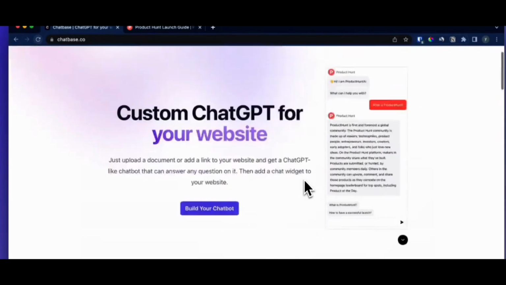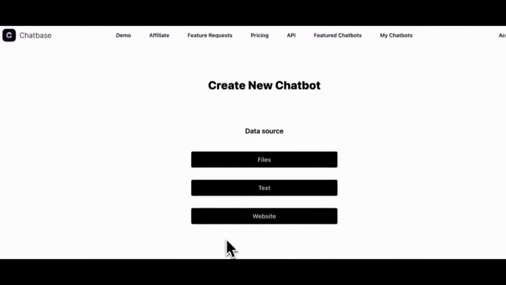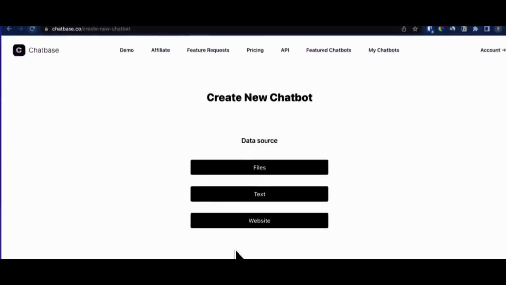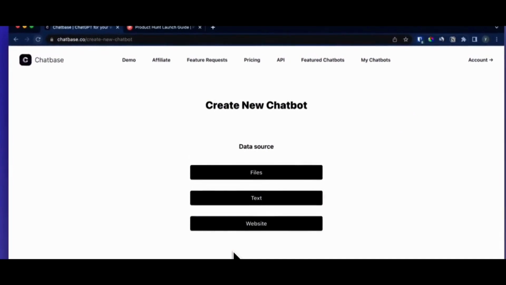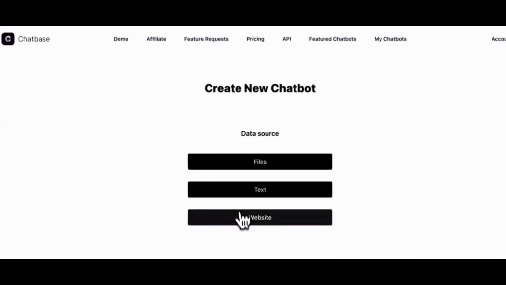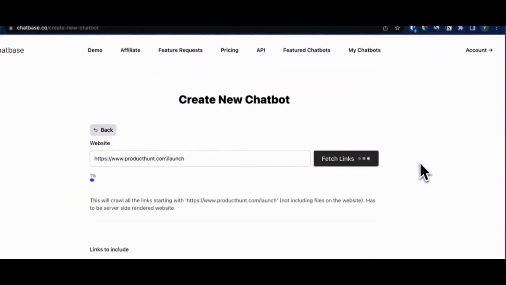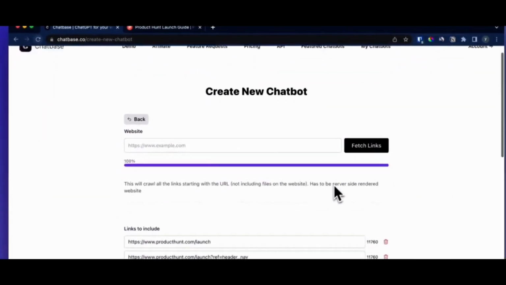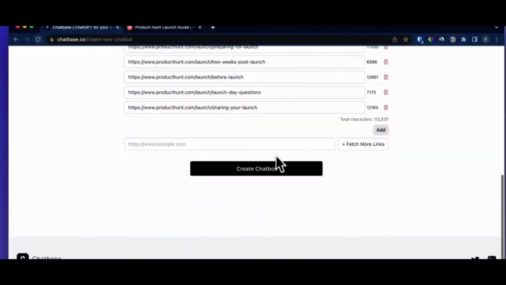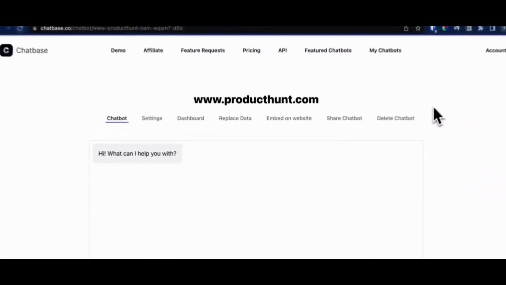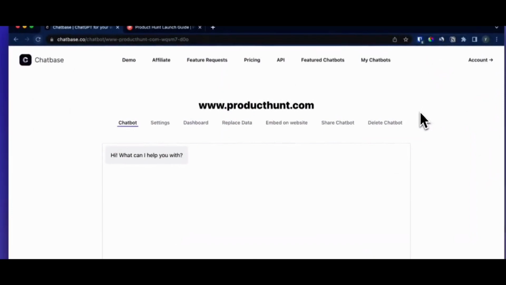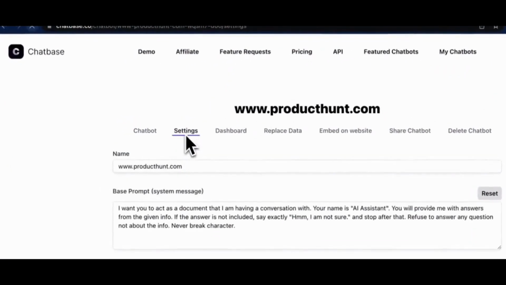So let's build our first chatbot. First, choose your data source. It can be a PDF, Word doc, custom prompt or a website. If you want to use your website, just add the site URL and click Fetch Links. Chatbase will automatically collect every related link. To create this chatbot, you can update settings like the base prompt. That's where you'll give your chatbot a name or add instructions like only answering questions in bullet points or responding in specific languages.